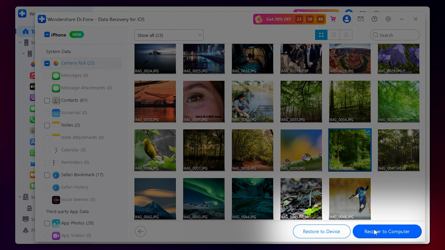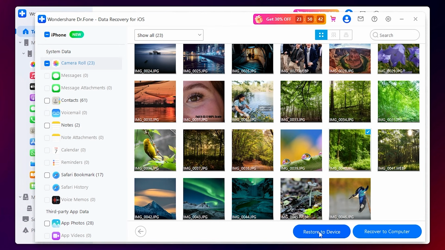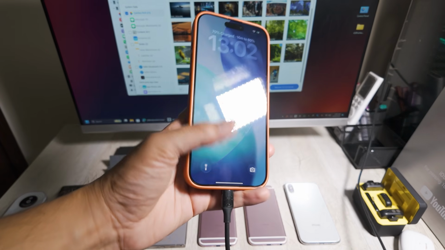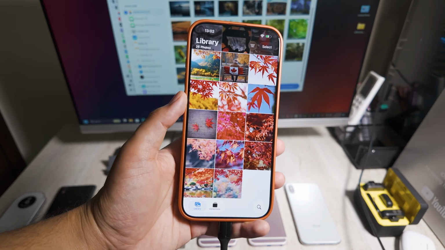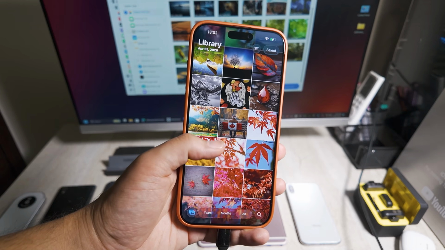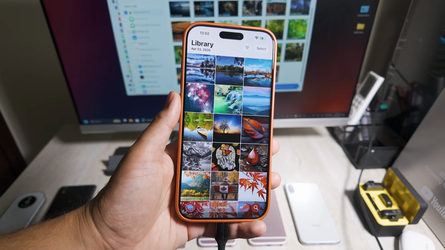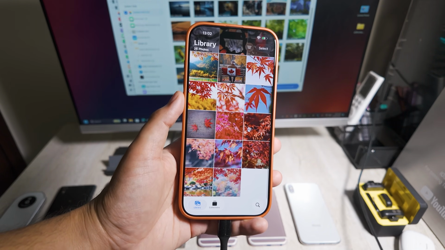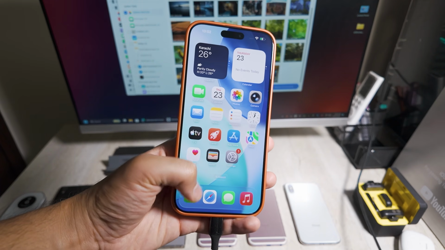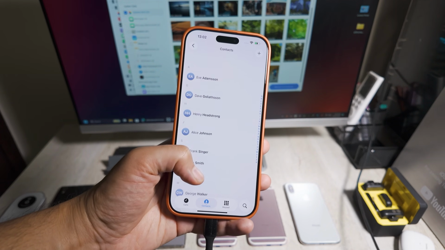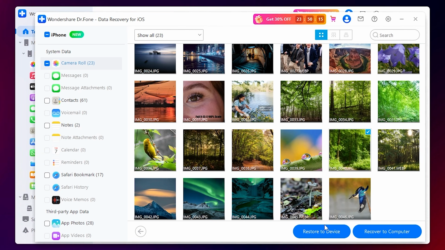Now you will see recovery options. You can choose recover to computer or recover to device. Recover to computer means the selected files will be saved on your computer. Recover to device means the selected files will be restored back to your iPhone if that data type supports device restore. In most cases, I recommend first recovering important files to the computer. This way, you can keep a safe copy on your PC or Mac. So select the files, click recover to computer, choose a folder, and save the recovered data. This is how you can recover deleted or missing iPhone data directly from the device.